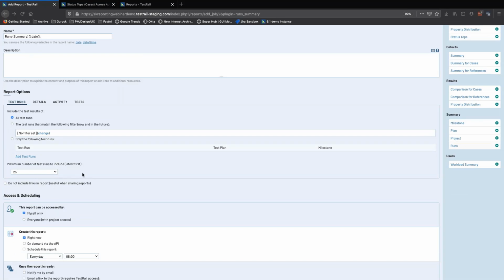Each report type has got a report options section. So this is where we're really getting into the meat of the reporting configuration. And this area is what's going to allow you to configure the content of the various sections of your report.